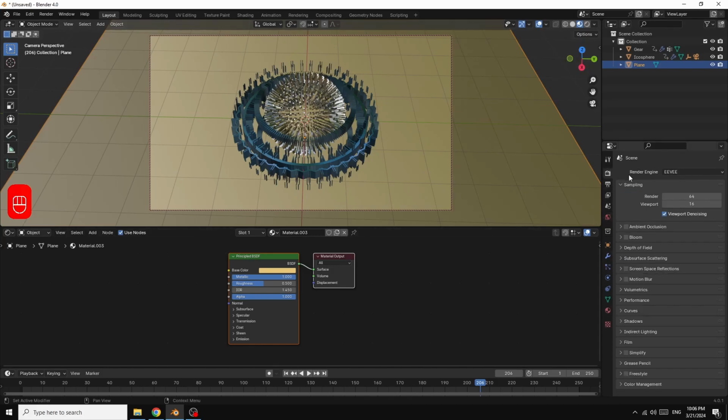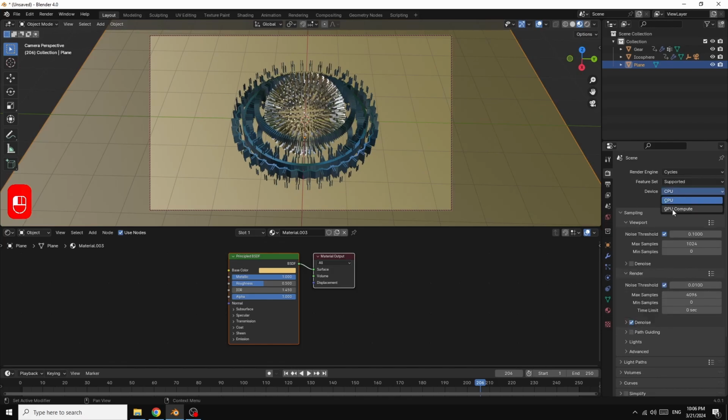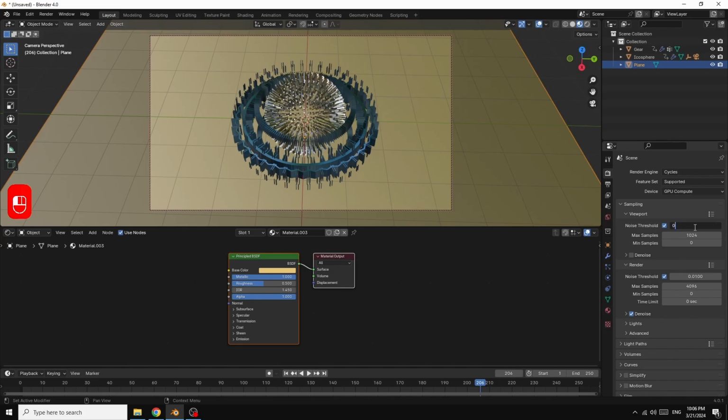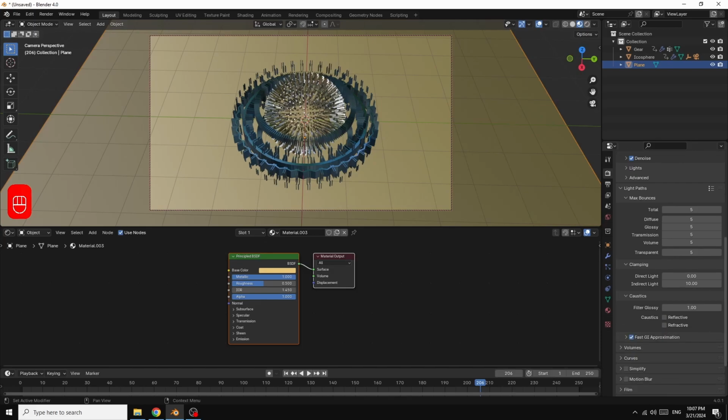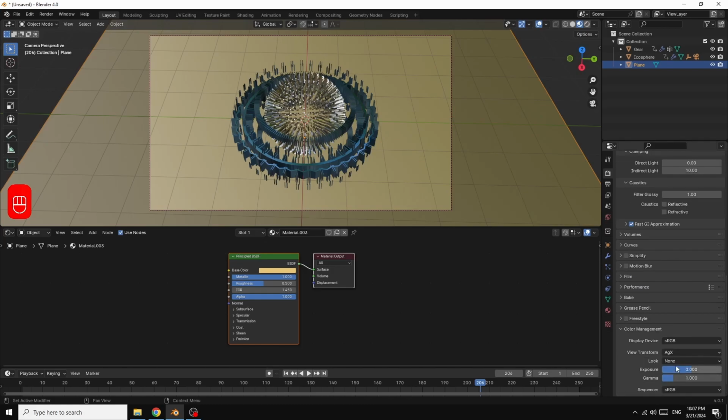And now I switch to here in the render properties. I go in cycles. Activate a GPU if you have one. Here I decrease the number to 0.01. Here I give it 32. Here 0.1. And the samples I give it 100. Activate denoising. In light paths, I select all this and I give it 5. Disable this and enable this. Go here in color management and select high contrast.